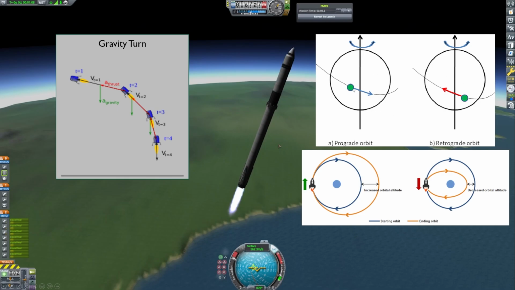So with prograde orbit, the vehicle in this instance is accelerating in the direction of the planetary rotation, versus with retrograde orbit, we are accelerating opposite the direction of planetary rotation. So what this actually looks like with our vehicle is that when we're accelerating in a prograde trajectory, our orbital altitude is increasing.